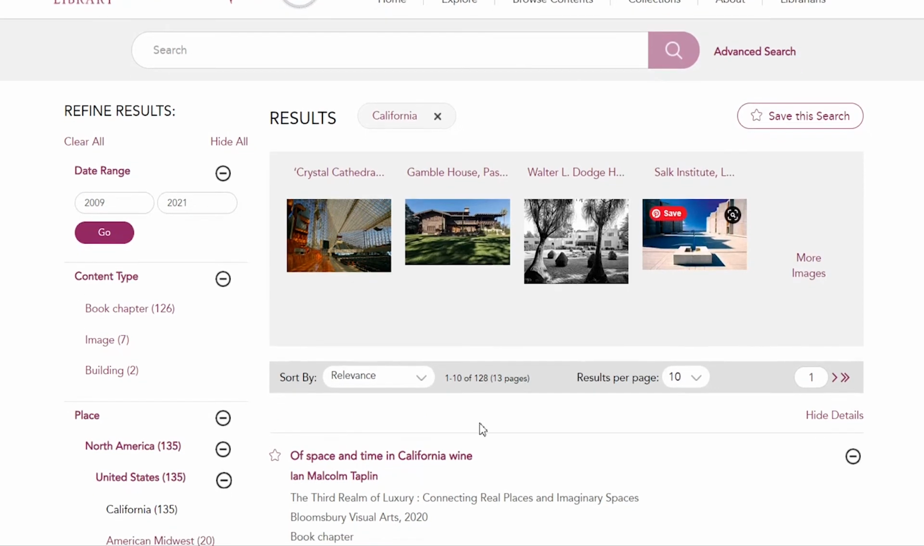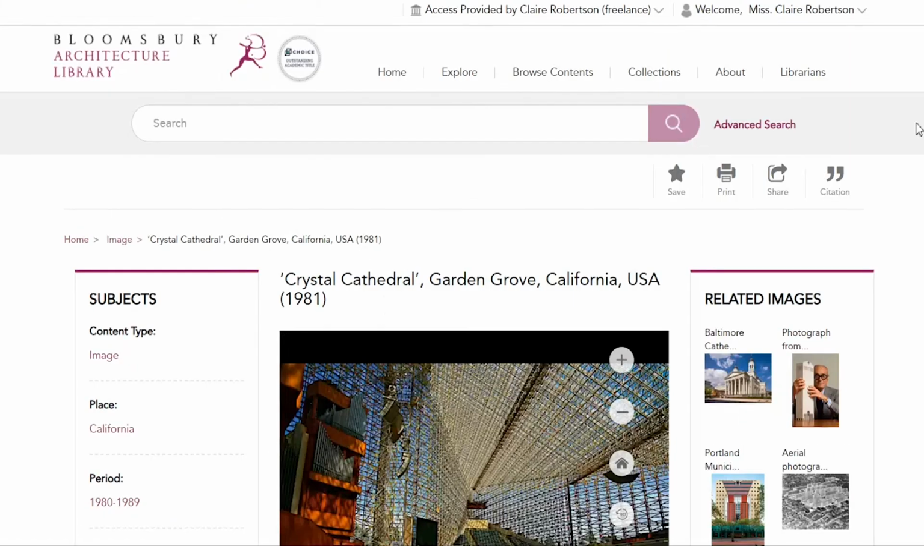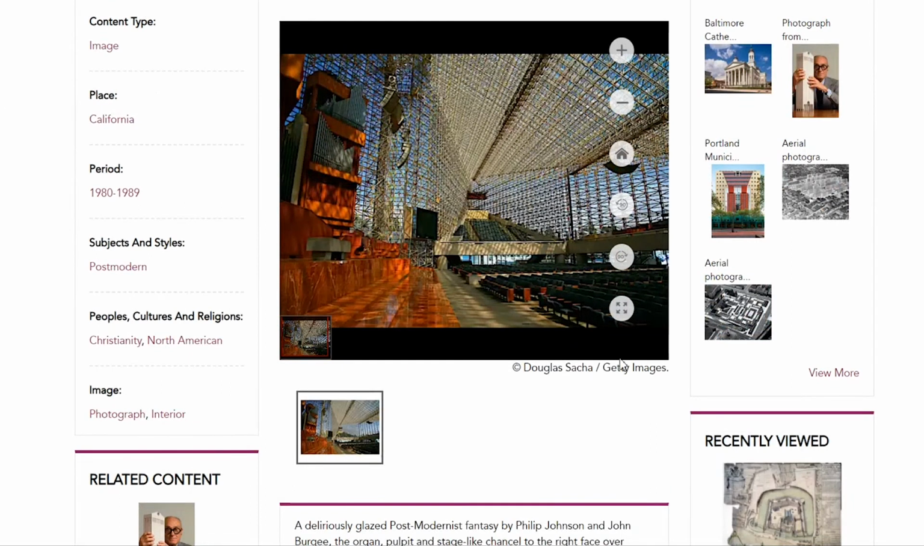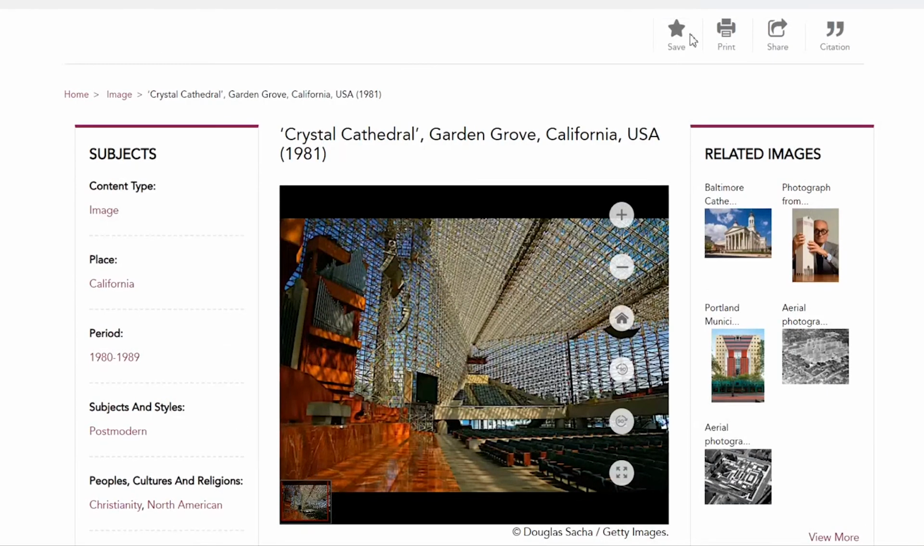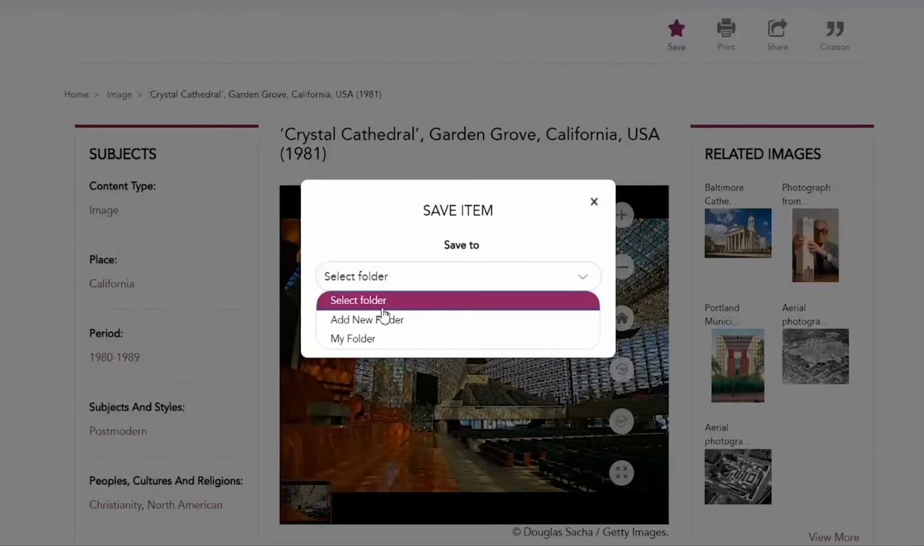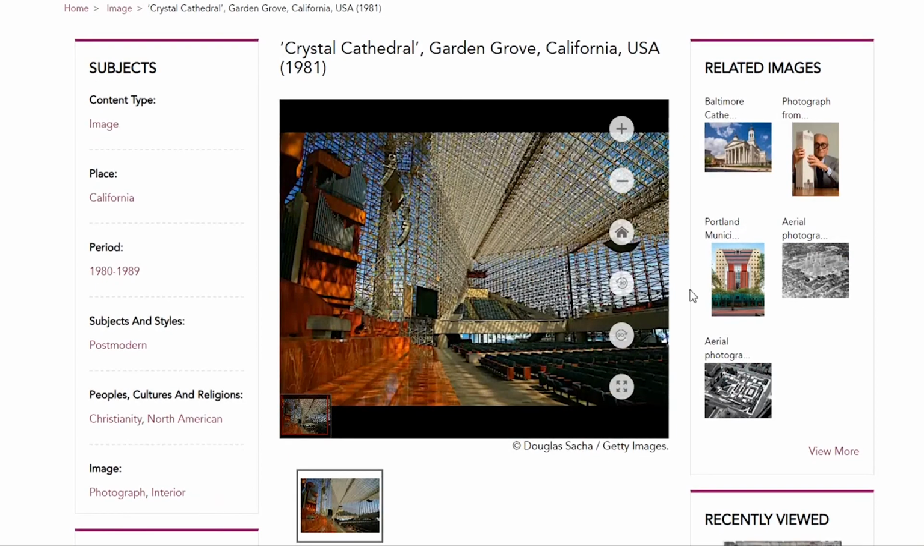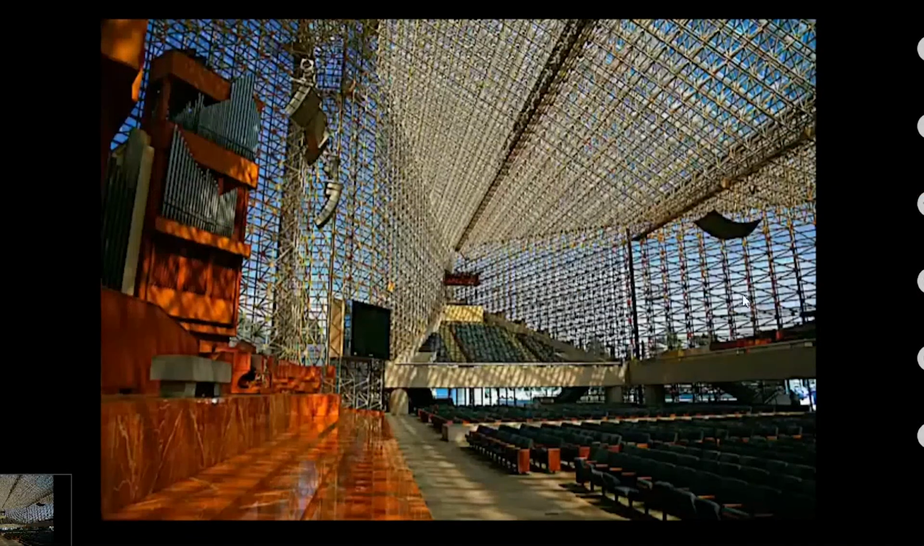And if I just open this lovely image of the Crystal Cathedral, which is in Garden Grove, California, I'm going to save this again to my folder for later. And once again, we can open this and see.